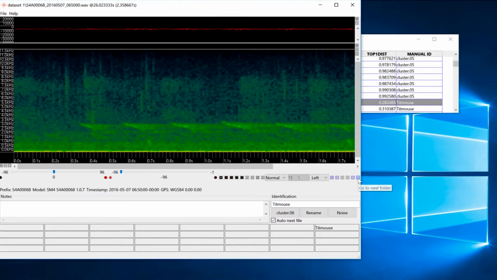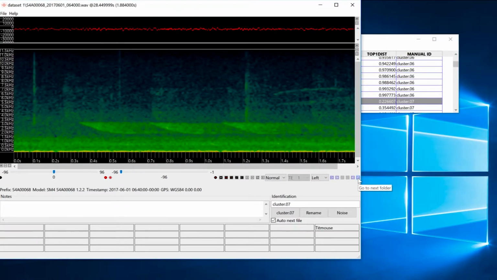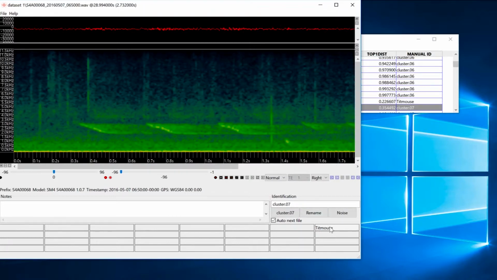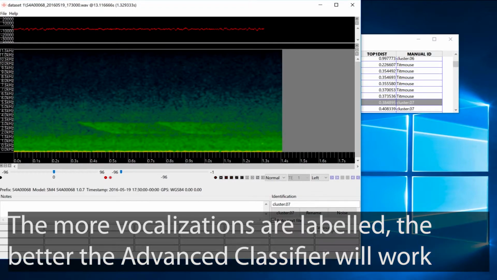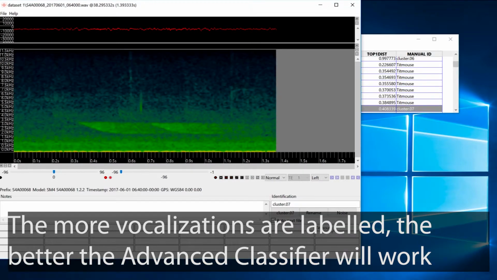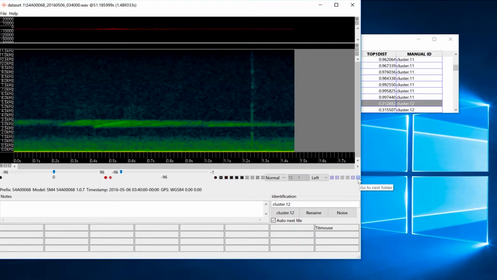Here's another cluster that looks like titmice. Just like with the peepers, I may find multiple clusters that contain titmice. I want to train the advanced classifier to recognize variations of the titmouse, so I'll continue to label the best example of that species. Here are more peepers.